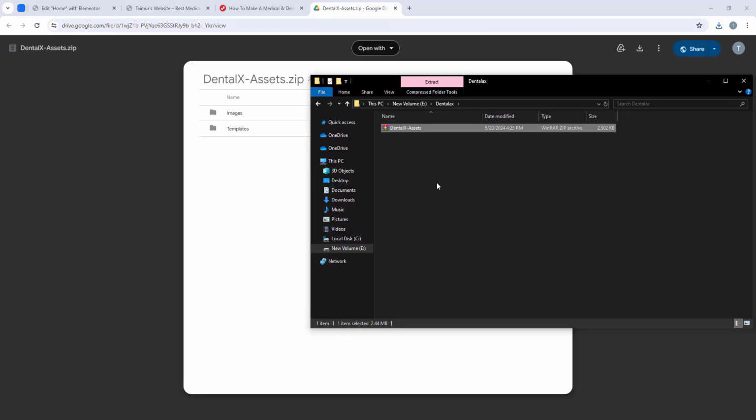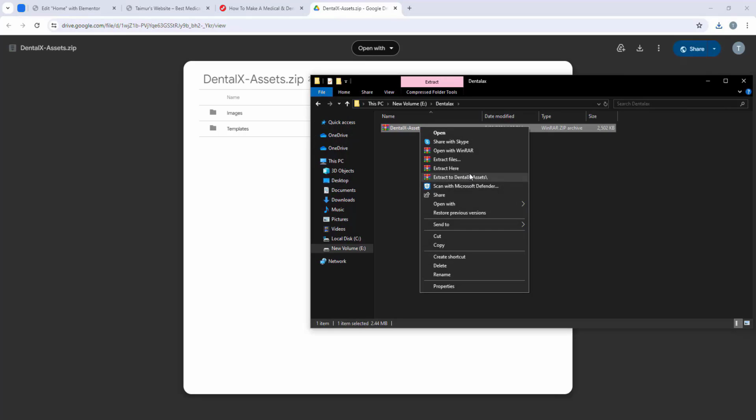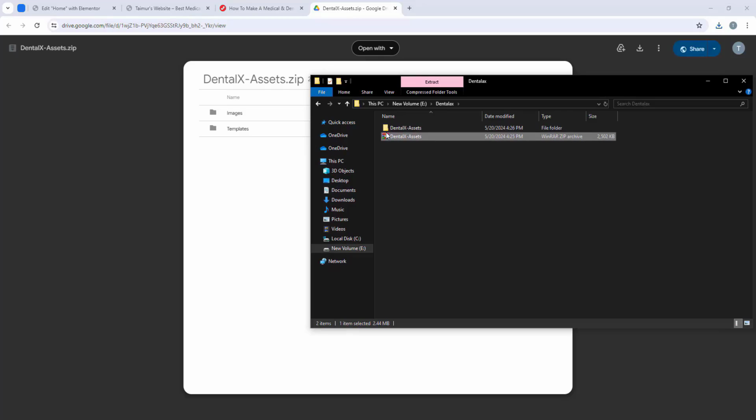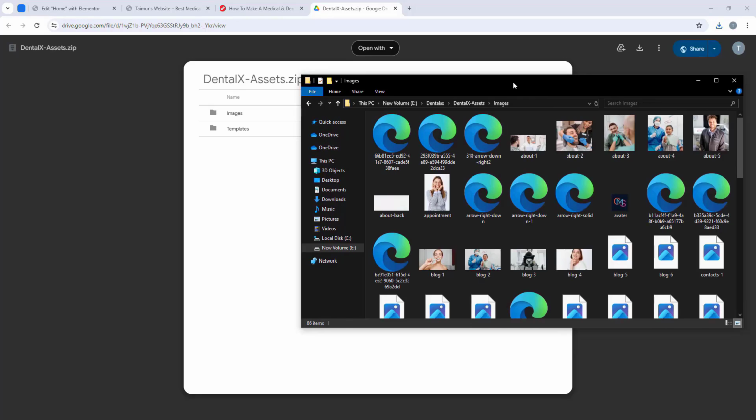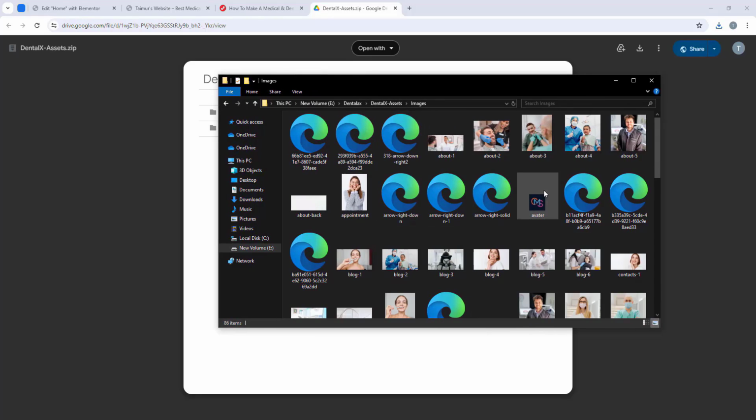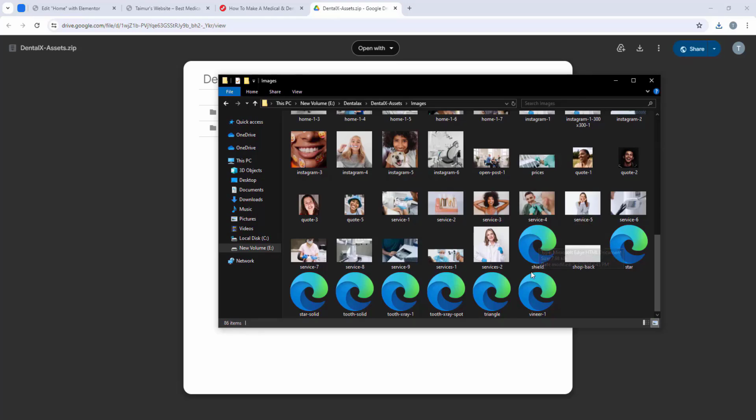After downloading the zip file, you can unzip it. Then you will have a folder. Inside that folder, you will have two folders. One is images and one is templates. For now, let's go to the images. In the images folder, you will get all the images that are used for this website.